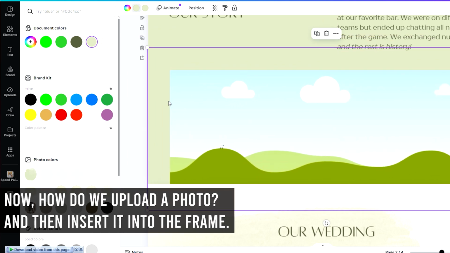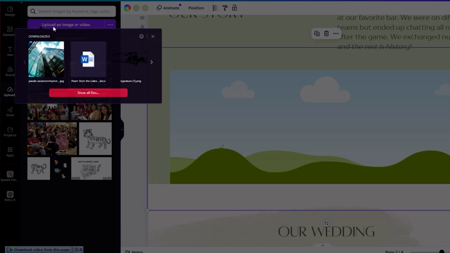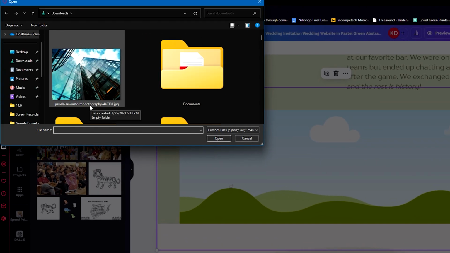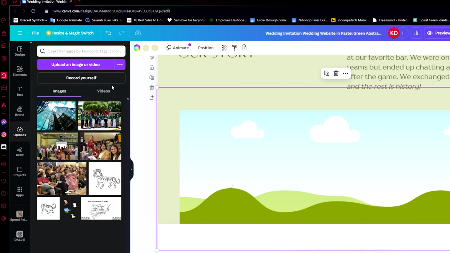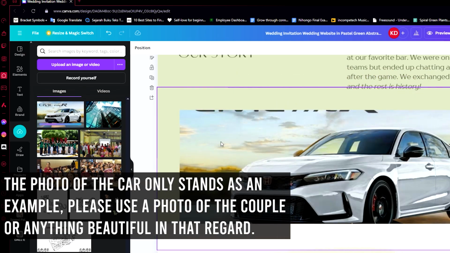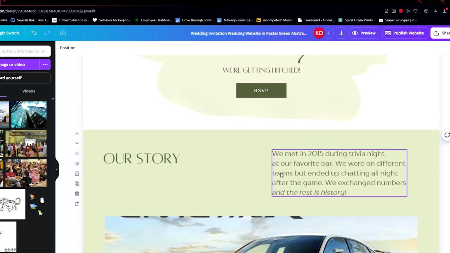What you need to do is go here to uploads, and then you just click on upload an image or video. So we can just upload a photo of the two brides. So let's say the two brides are these cars. But obviously it's not these ones, so I'm just gonna use this picture as a sample. So as you can see, that is how easy it is to put a photo in here.